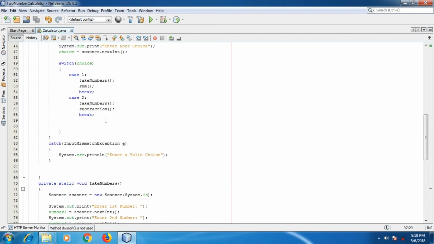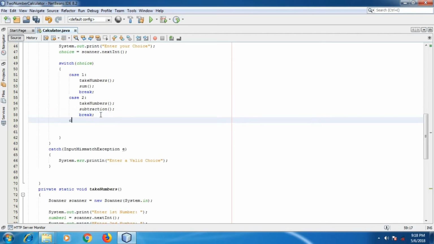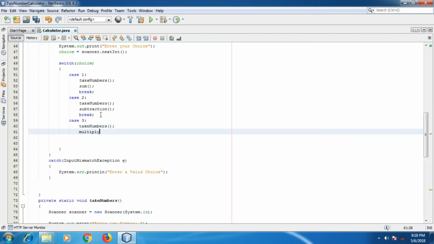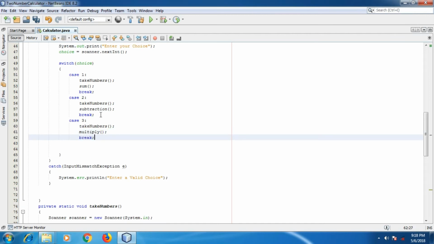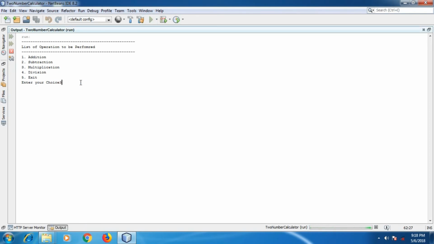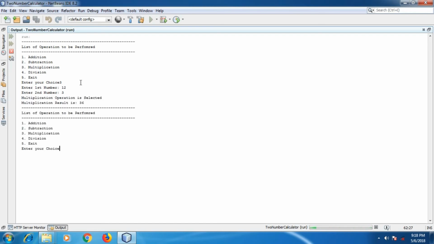So another case is 3. Take numbers again and multiply, break, save it and run it again. Check it out. Multiply is working or not. 3, 12 and 3. 12 into 3 is 36. Yeah, looking cool. Multiplication operation is running cool. Okay, so let's stop this output operation.